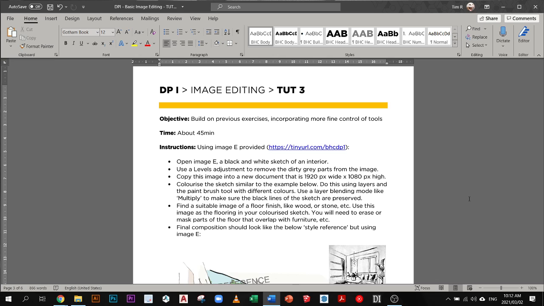Instructions using image E provided. So just type in that link. You might already be logged in with your own profile in your browser. Follow that link and you'll see that the previous tutorials' images C and D are still in that shared Google Drive folder. But there's a new one in there called image E. I want you to open image E and just follow the points on the tutorial there.